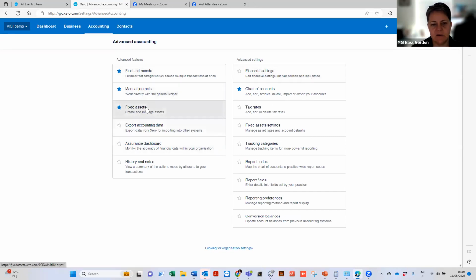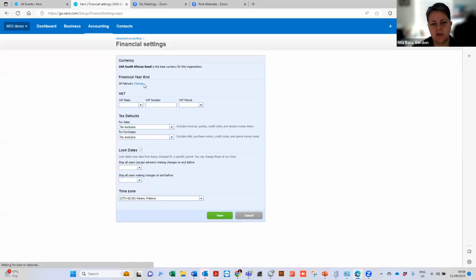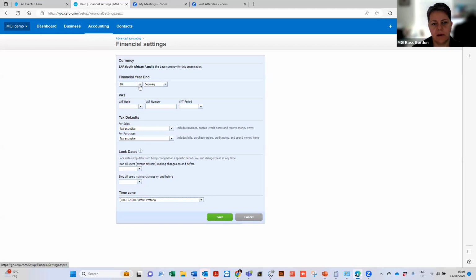Under the advanced settings, so this is where I do want to spend a little bit of time this morning. Your financial settings, very important, is obviously to set your financial year over here. So if it is February, happy with that. Your VAT will be set here. So if we're on an accrual basis, I don't think there is one that is still on a cash basis. You would then have your VAT number going in, and then you would say, what is your VAT period? Is it monthly, bi-monthly, annually, 6 monthly, whichever one it is? Then most entities would be on 2 monthly. Obviously, there are some that are on monthly as well.